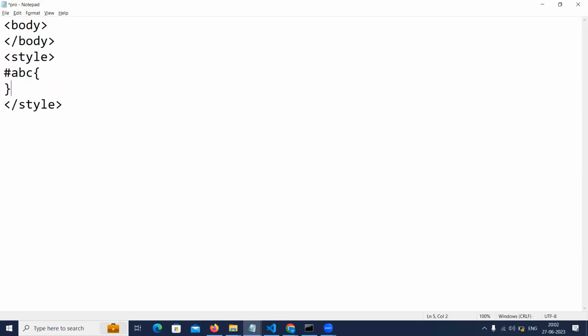I have given hash ABC. Okay, hash symbol indicates an ID selector. And what is the name of this selector I have given? ABC. Okay. Now, in this concept, I'm using color blue.